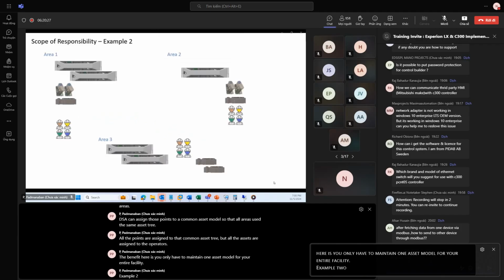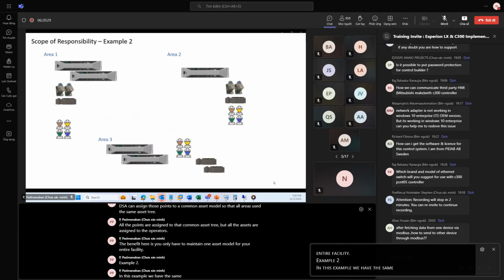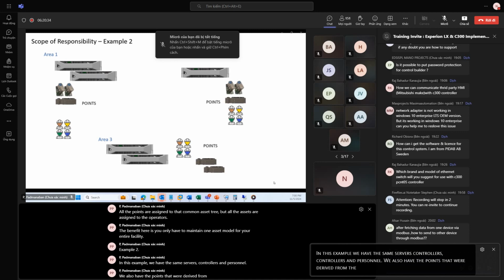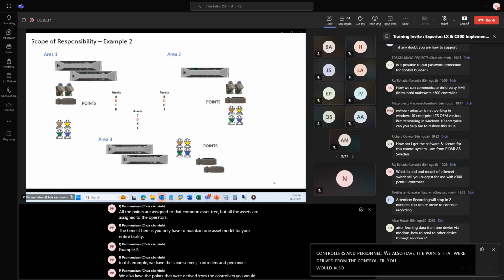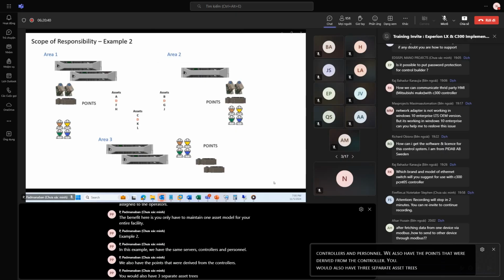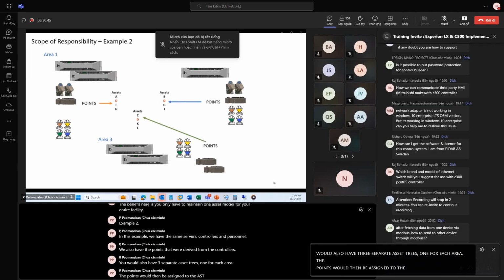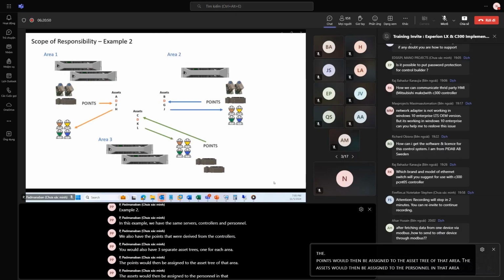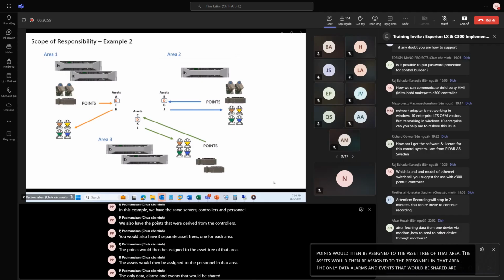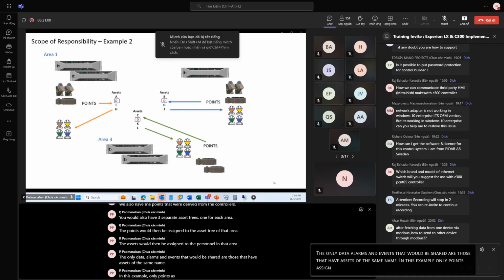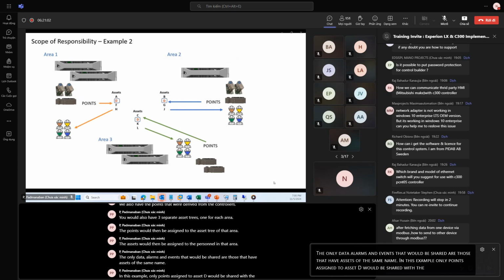Example 2. In this example, we have the same servers, controllers, and personnel. We also have the points that were derived from the controllers. You would also have 3 separate asset trees, one for each area. The points would then be assigned to the asset tree of that area. The assets would then be assigned to the personnel in that area. The only data, alarms, and events that would be shared are those that have assets of the same name. In this example, only points assigned to asset D would be shared with the 3 areas.